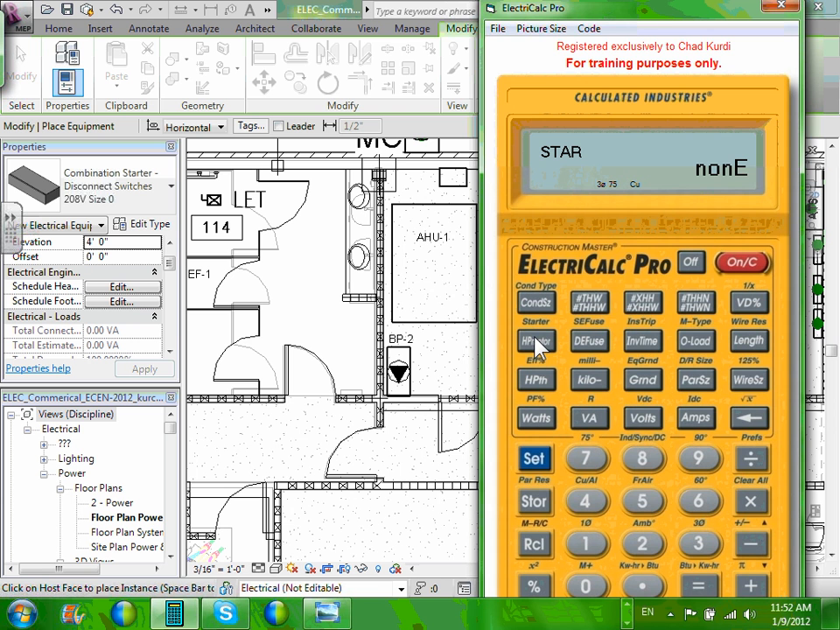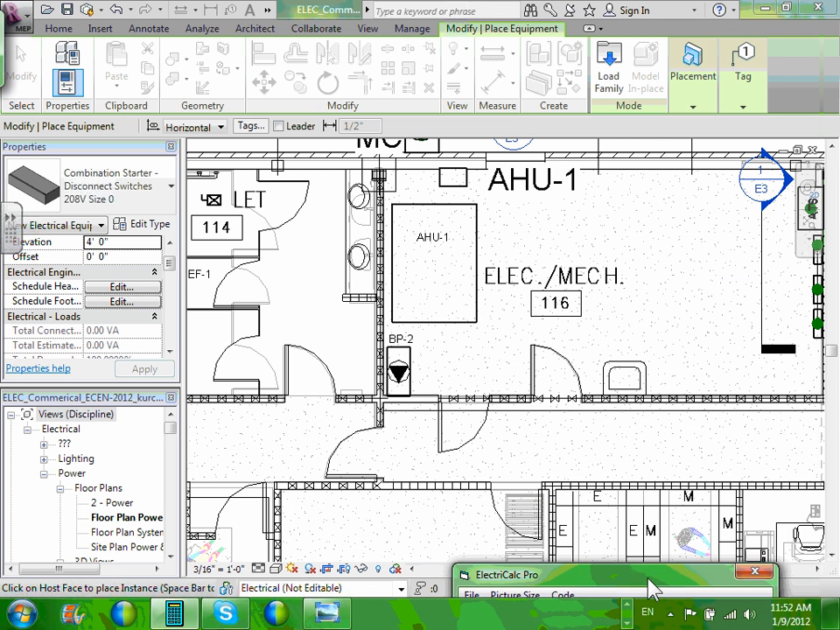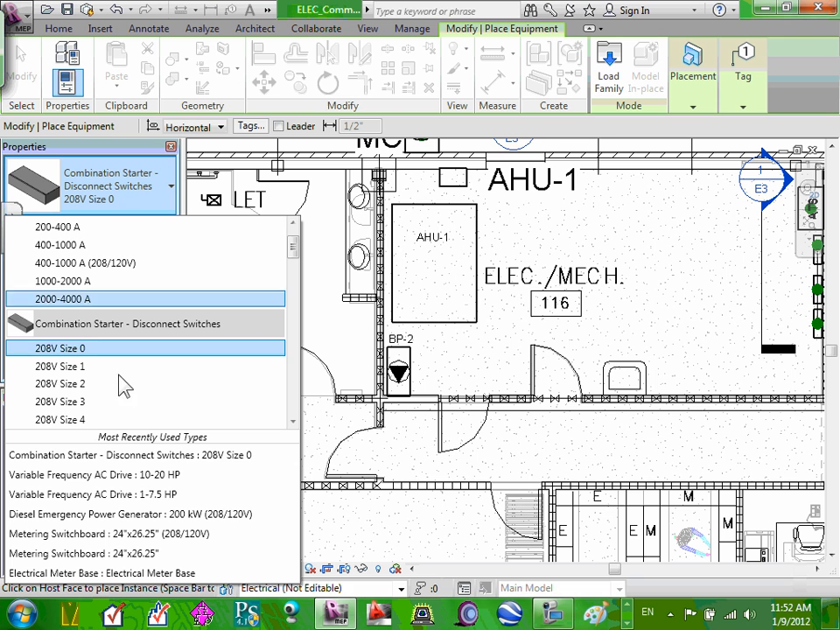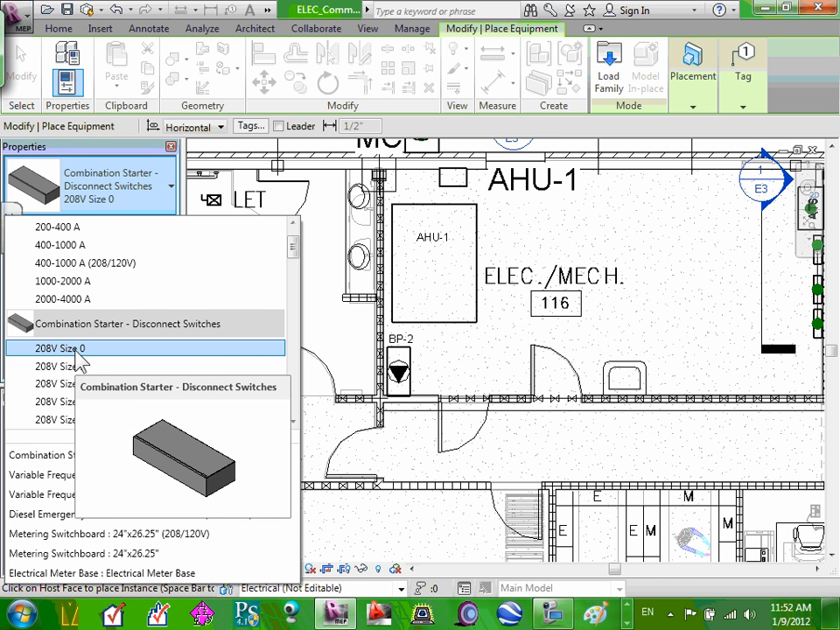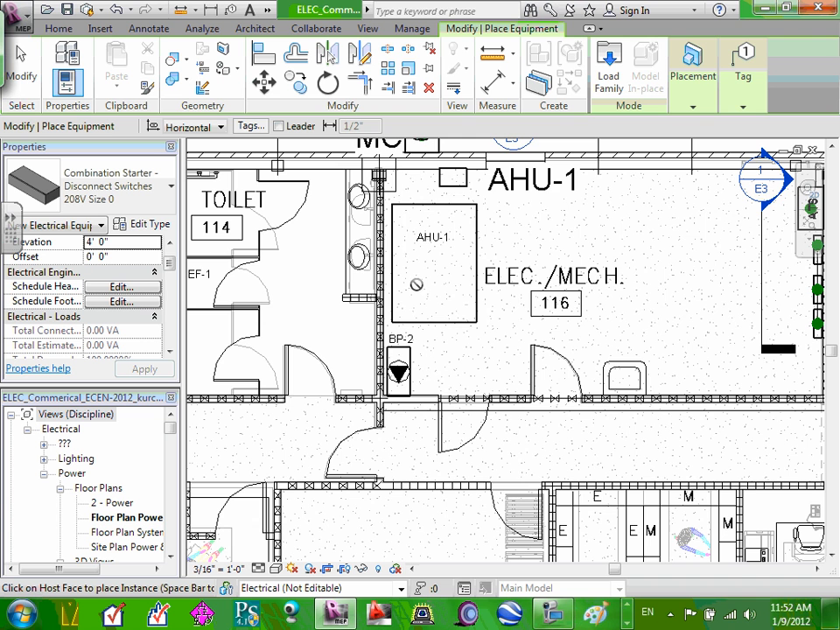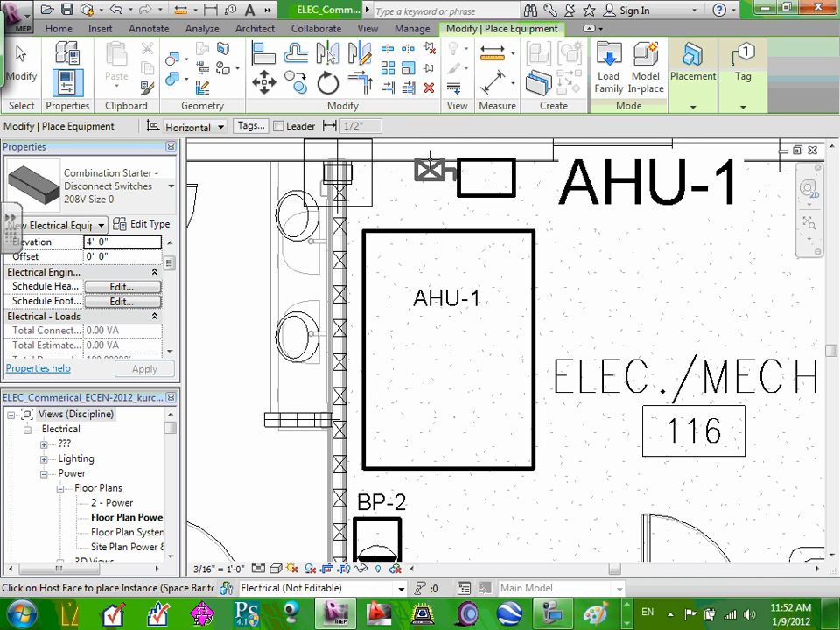Maybe the voltage is 208. Should work with 208. Okay, let's go down to the combination. Can you guys see the combination starter? See, my options are 0, 1, 2, 3. Which one do you think I'm going to pick now? 0. We just talked about this one, Chad. And I'm going to go grab it and put it right in here next to the equipment. Now we're going to use your imagination here. Mechanical engineers are not here, so we can stick it right on this wall.